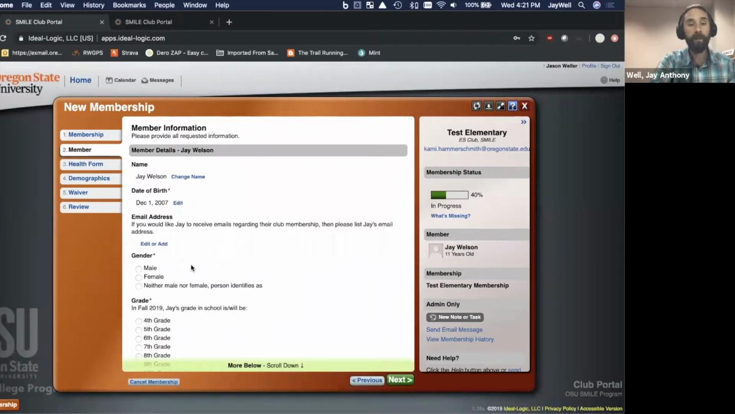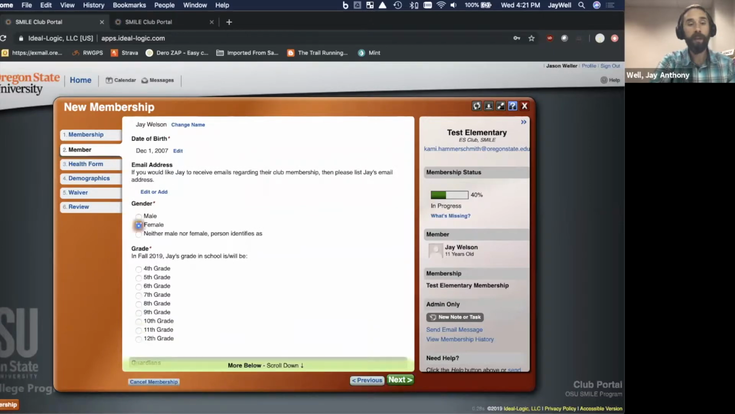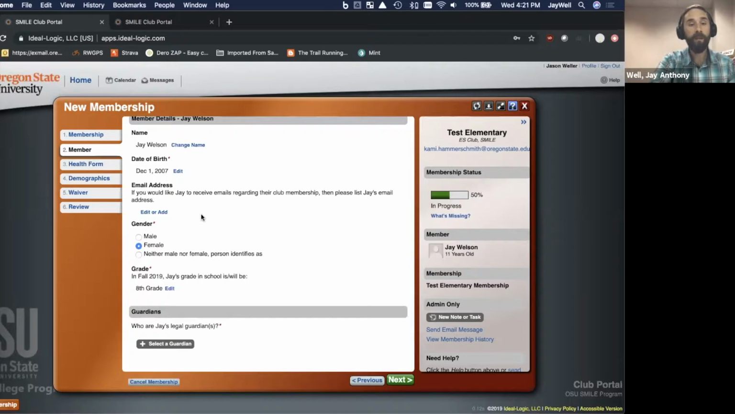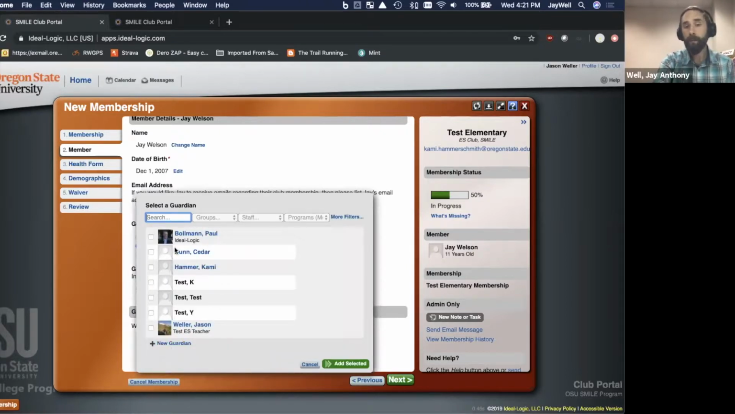It's going to come up with some information. You can associate them with gender and what grade they're in. I'm just making this up as I go. And then you'll have to select a guardian. A student application can't go through unless that student has a guardian, because that's the guardian that's going to need to sign off on the waiver. So you're going to have to select a guardian, and it's most likely not going to be a guardian that already exists. You'd have to click new guardian.